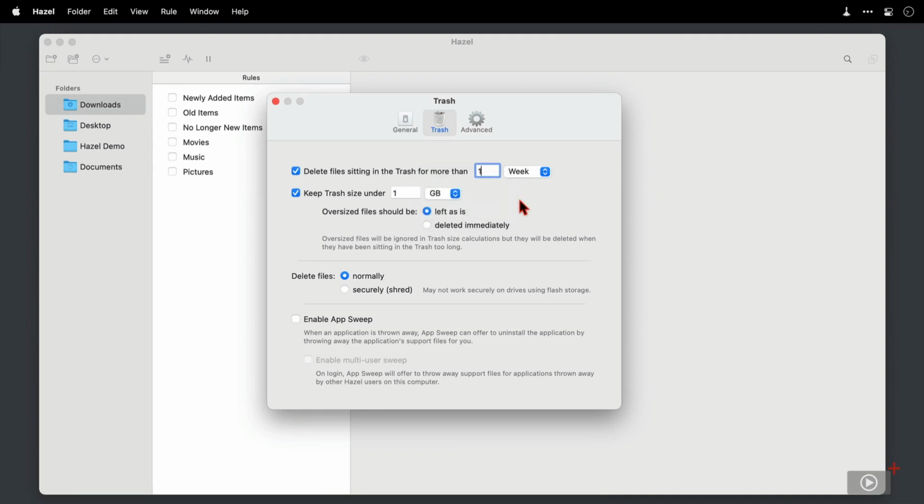Now below that, you can define what action will be taken with oversized files. So what exactly is an oversized file? Well, essentially it's a file that all on its own would exceed the limit that you have defined. So here, if I delete a file that is 1.3 gig in size, that qualifies as an oversized file. So do I leave it as is? If so, then the file is going to be left in the trash and Hazel will just ignore it when it's calculating the total trash size. Otherwise, it would always be over the limit.